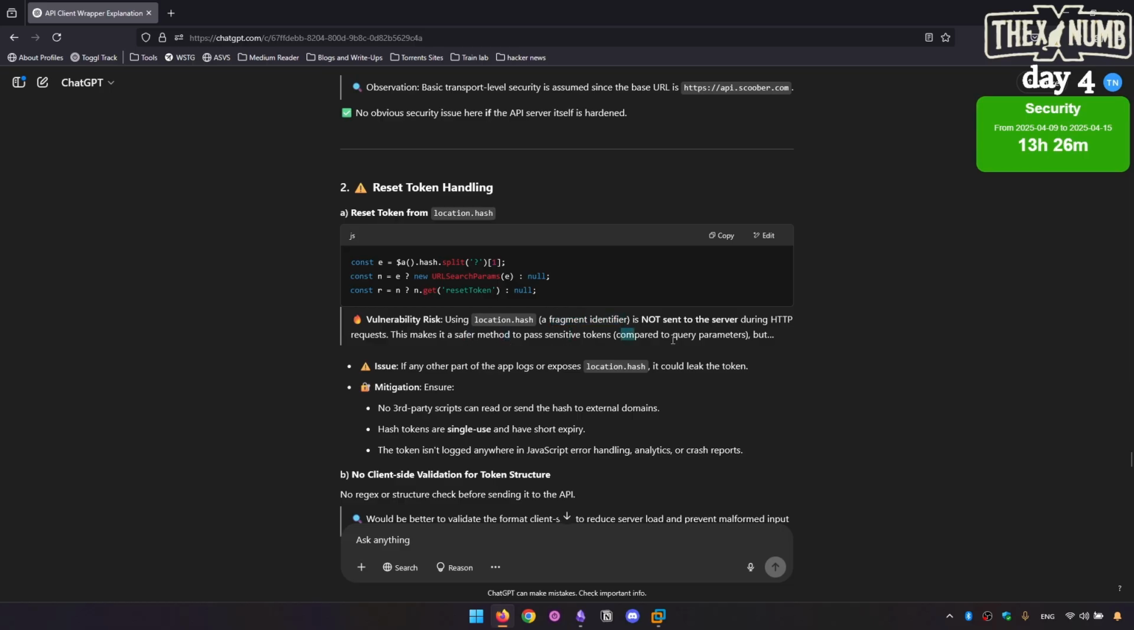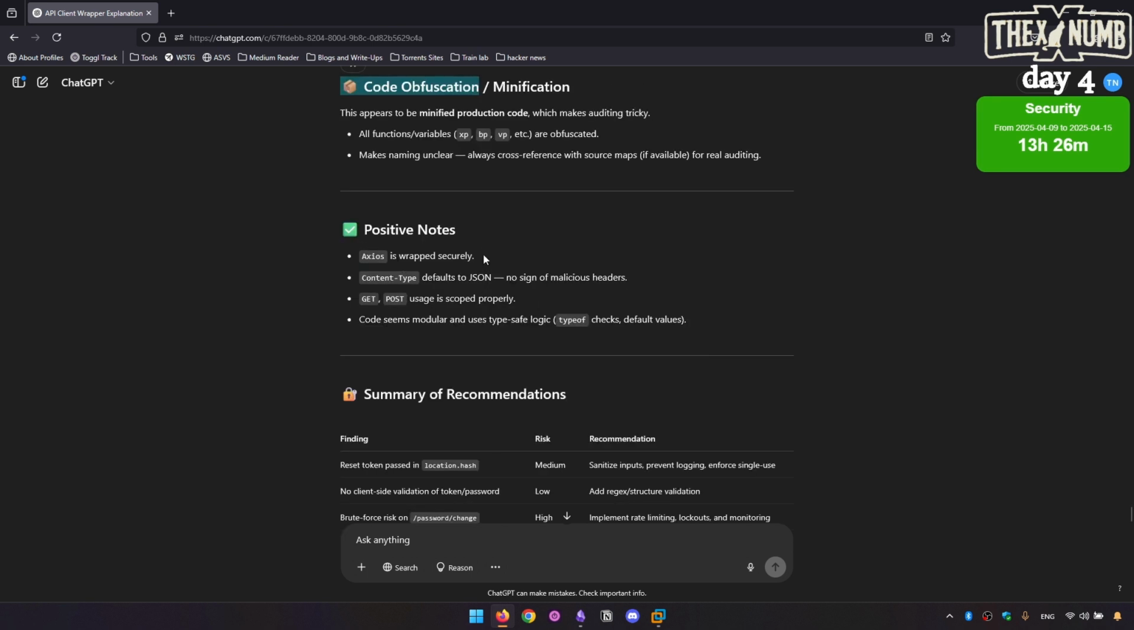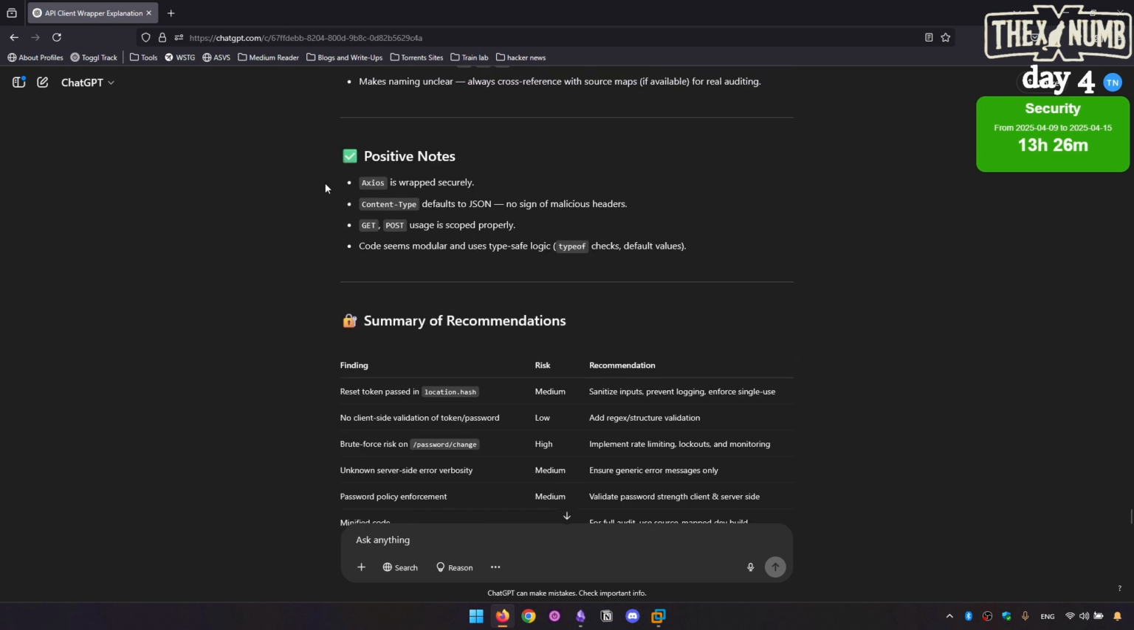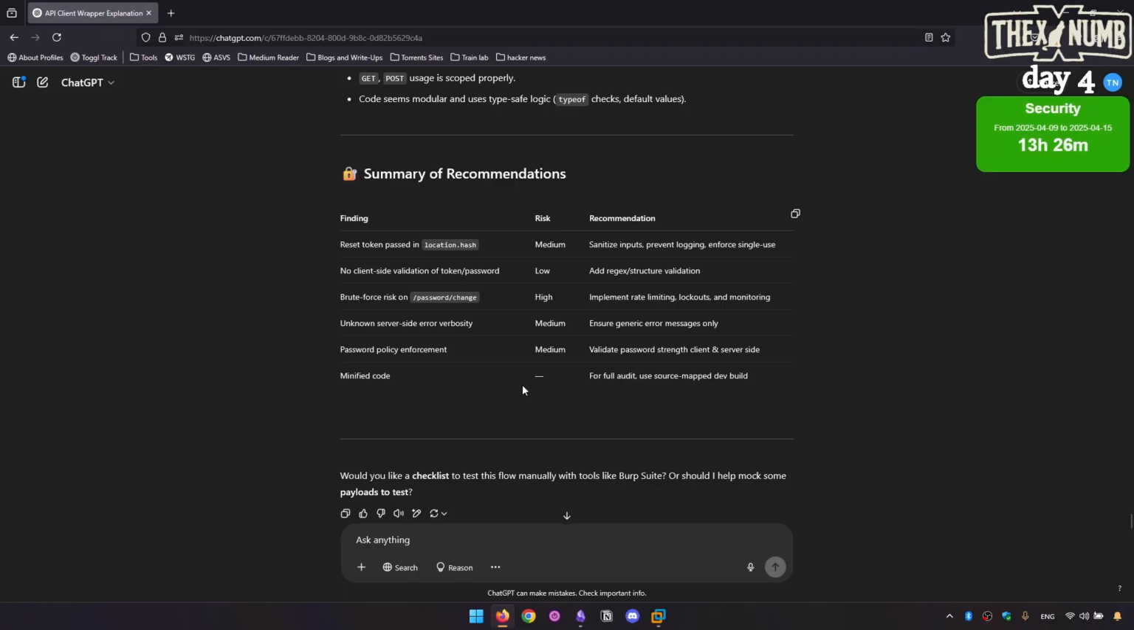This makes it safer. Okay, it's not what I expected, but as you can see, ChatGPT is very, very helpful for us when we don't know what we're gonna do and what we should do in here.